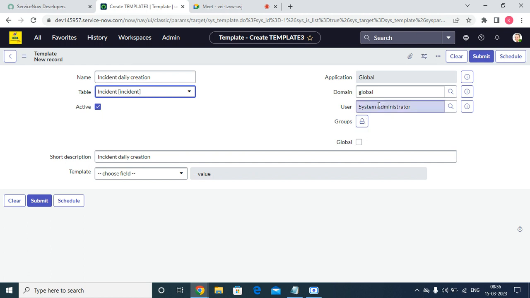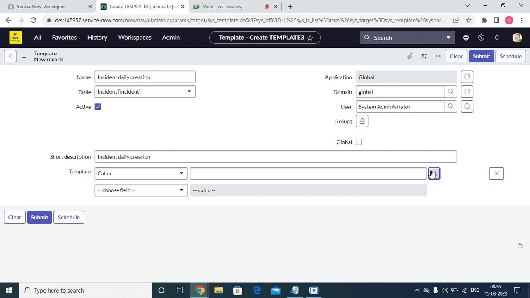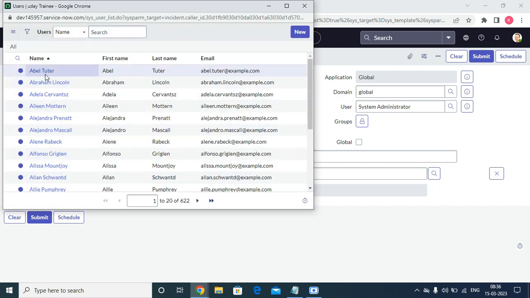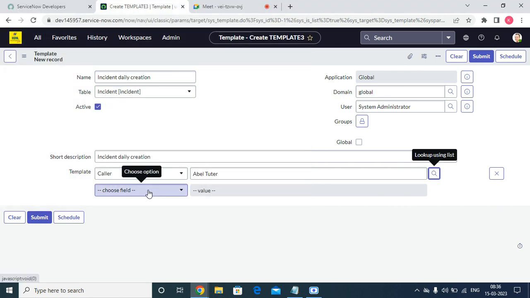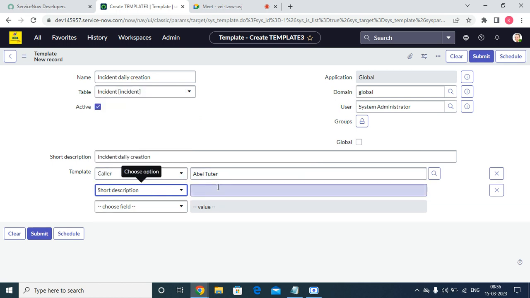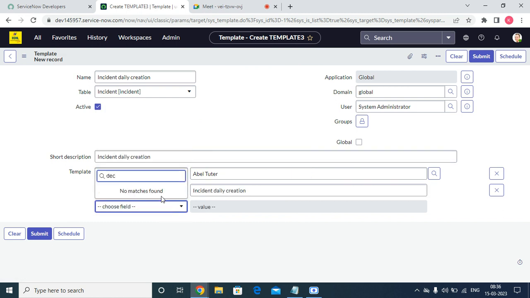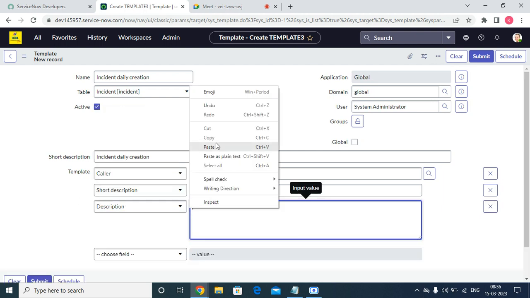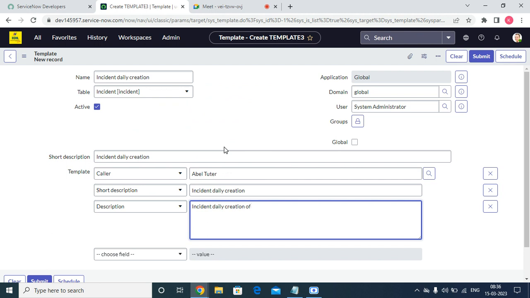Then who is the user? If you want any group, we can write it. The field values we can give statically here. We can pick any user. Next, the short description is daily creation, and the description is daily creation of incident.